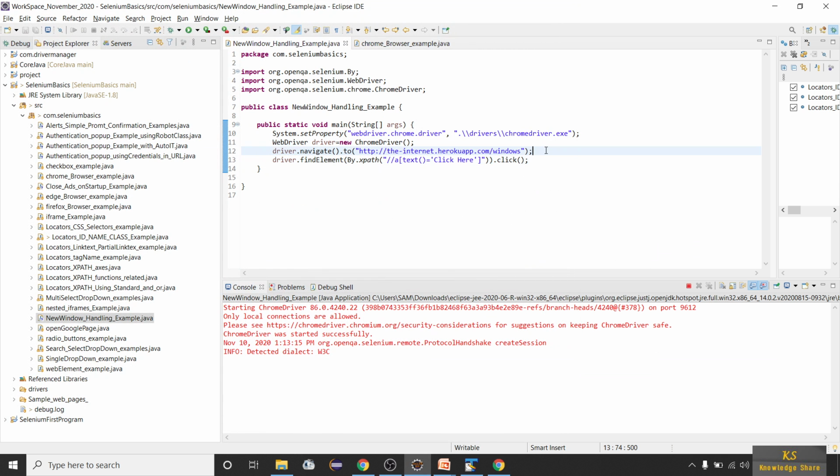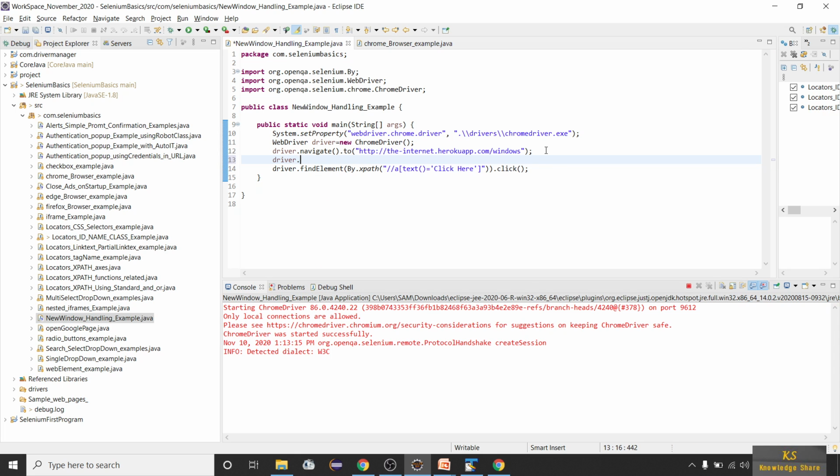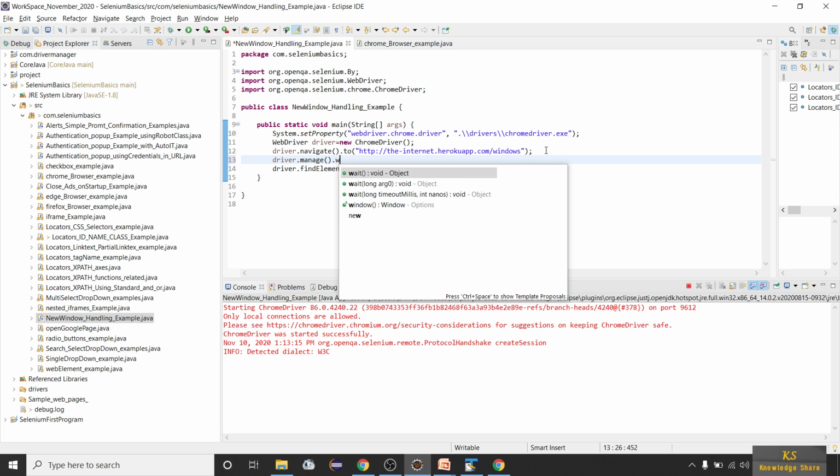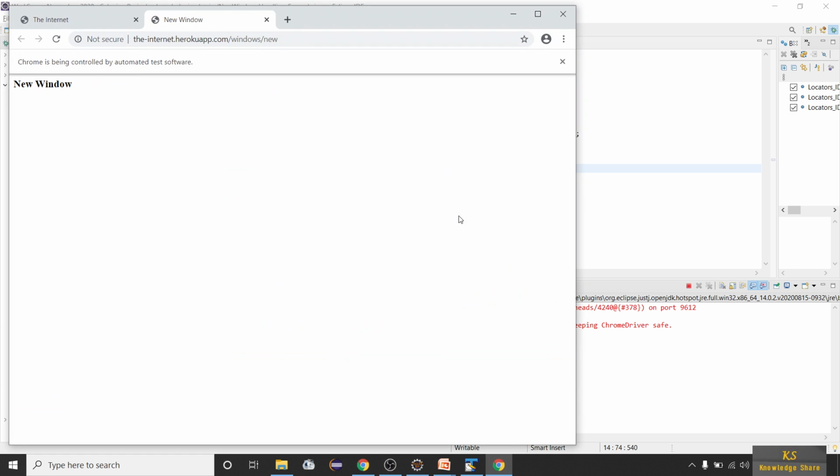So let's write one more statement here, maximize, right? So driver dot window dot, sorry, driver dot manage dot window dot maximize. Okay, now what is the next step? I want to get this text. Let me try to get this text. So let me right click here, inspect.